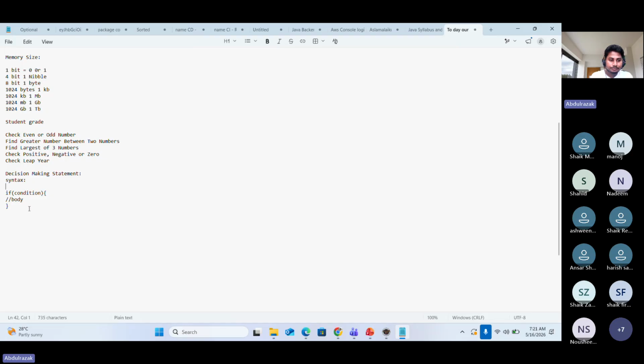Then next, we have if and else. This is the syntax for if else.